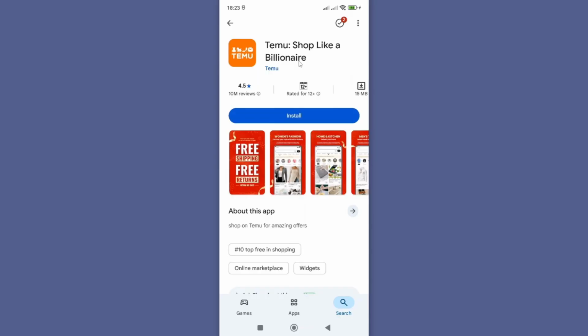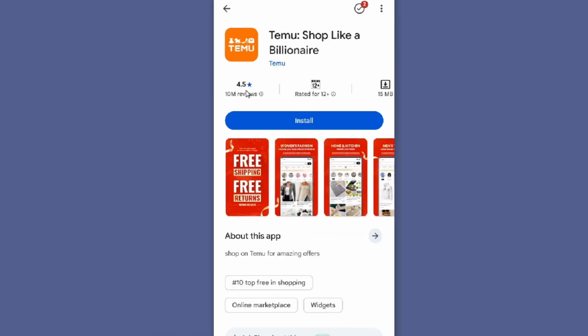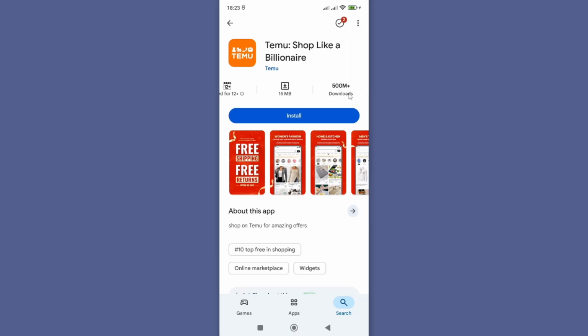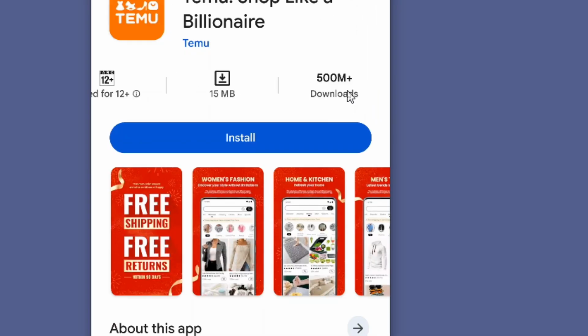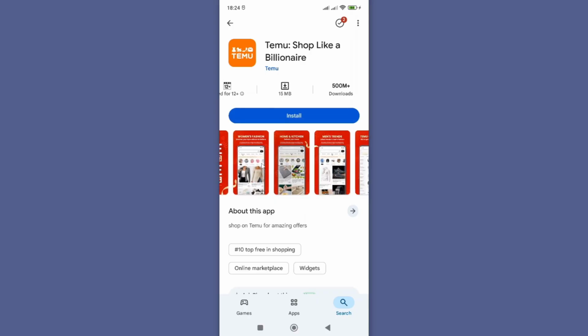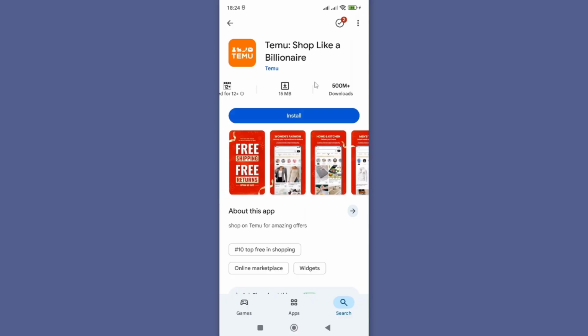Tap on it to see the details under the app and make sure it is from Temu. And at the time of recording this app had a star rating of 4.5 with over 10 million reviews. Currently, the app has been downloaded over 500 million times. And at the time you're watching this data might have changed. And the file size is not big. Currently, it is around 15 MBs. So if you see all these details, then you will know that you have the right Temu app. And the tagline is "Shop like a billionaire." And here is the app logo.